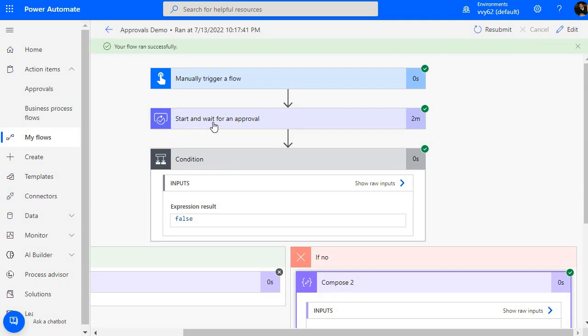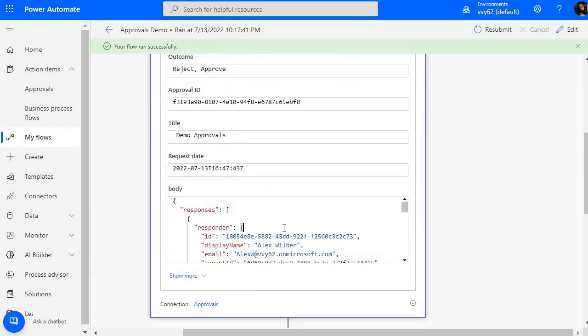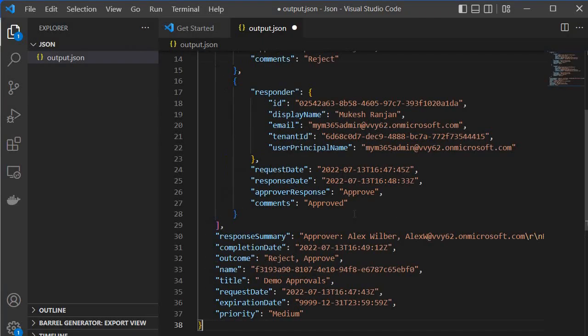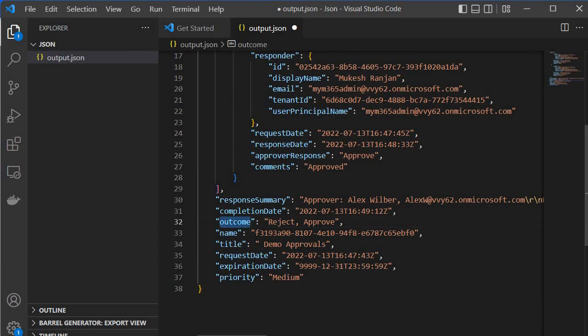And now let's look into the body. So let's capture this body part and go to Visual Studio Code. I will paste the body code over here, and you will see that within the outcome we have reject and approve, and this time within this string it is getting the reject option. That's the reason it marked as rejected.